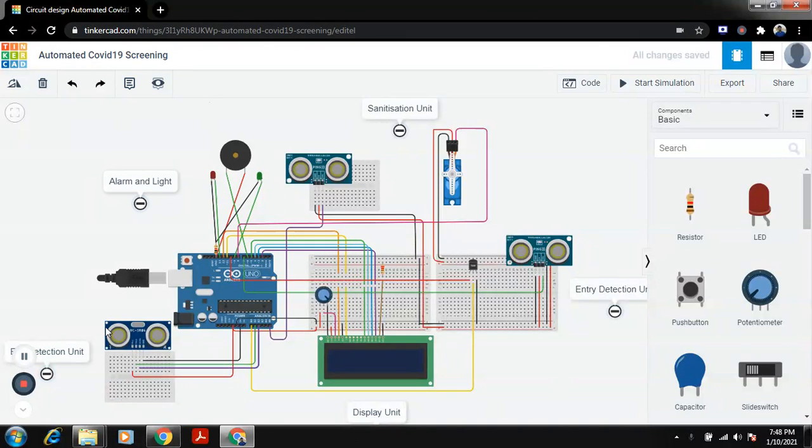So this is my circuit which I have made, right? And it has some units. I have divided it into some units, and let me just give you an overview of these units real quick.